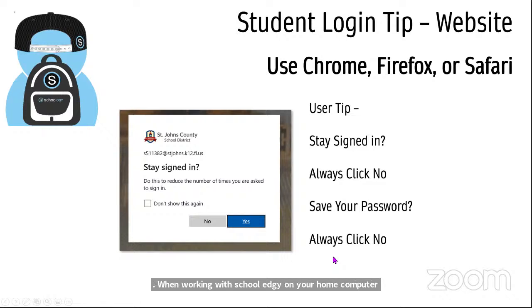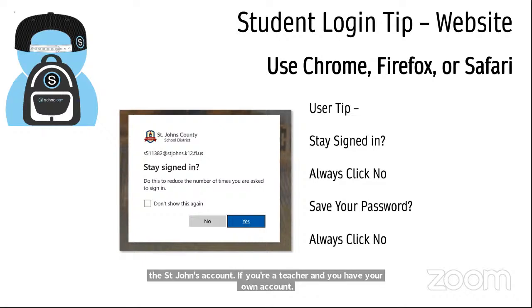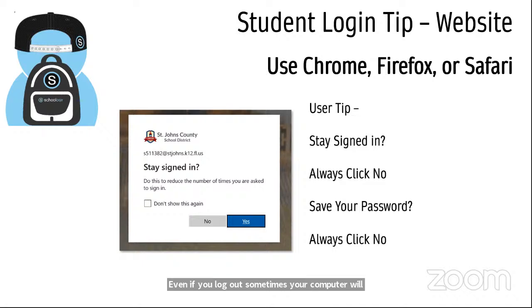If you, the parent or family member, have a Microsoft account that is not a St. John's account, or if it is a St. John's account, if you're a teacher and you have your own account, if you are logged in, even if you log out, sometimes your computer will still recognize your information and you really need to clear your cookies or your cache so that it does not have your information before your student tries to log in.